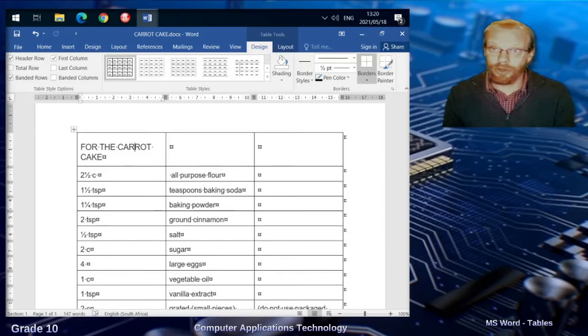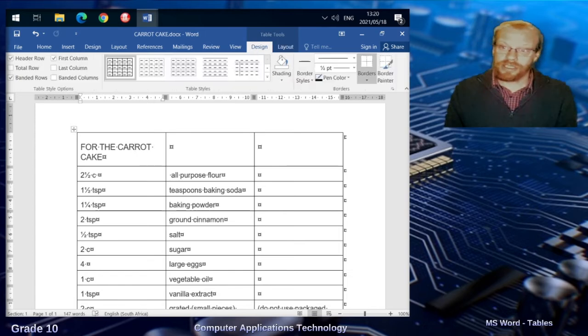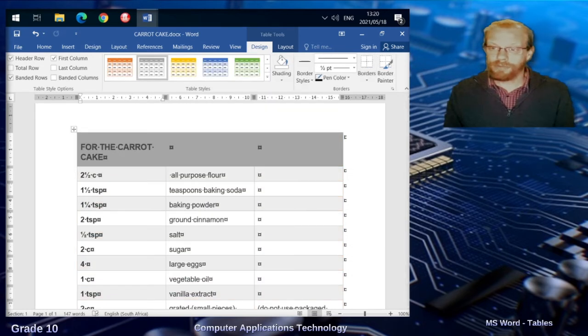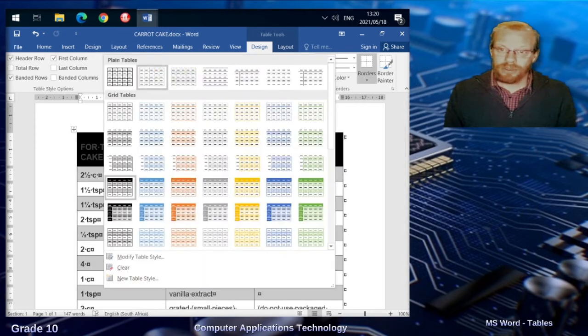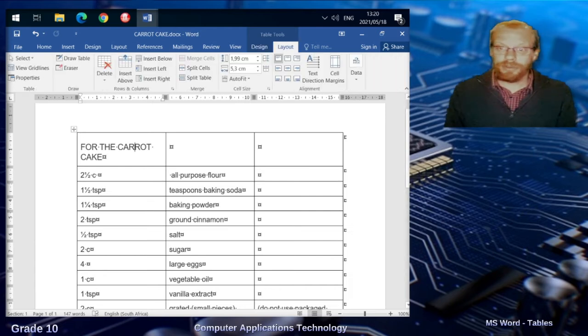You'll notice that when we're working inside a table, Word automatically takes you to the Table Tools ribbon. We have two of those. There's the Design ribbon and the Layout ribbon. And in the Design ribbon, you'll find a number of pre-formatted styles that you can use to doll up your display and format your table in a number of different ways. For the most part, you're going to be doing this manually though. So let's have a look at the Layout ribbon.